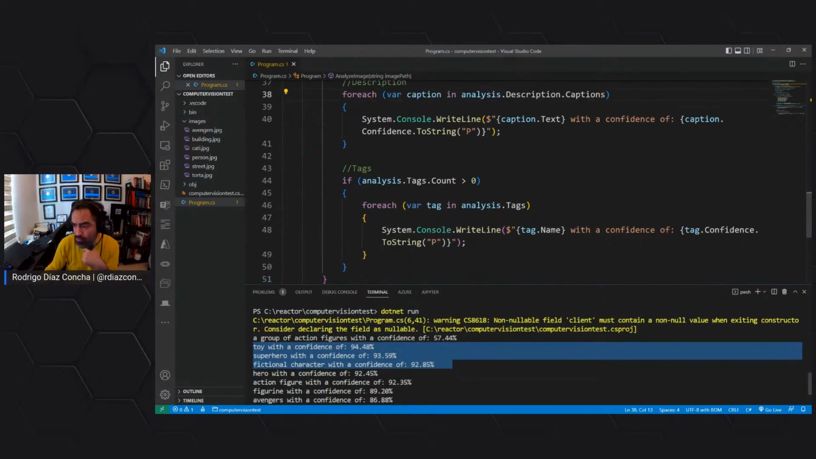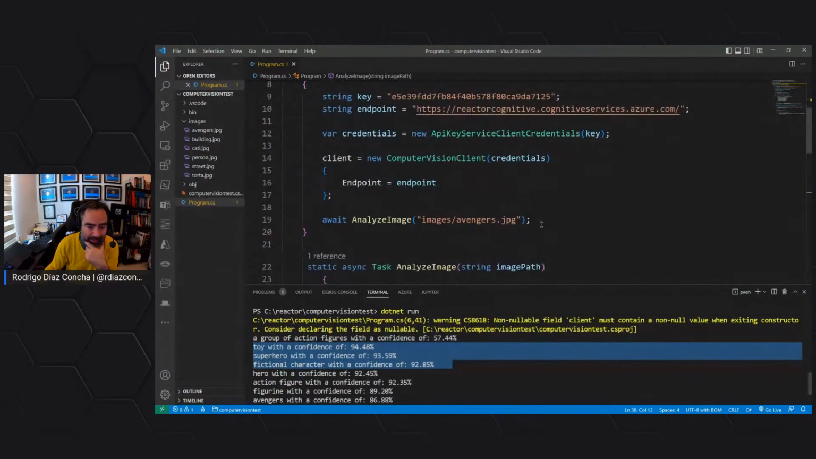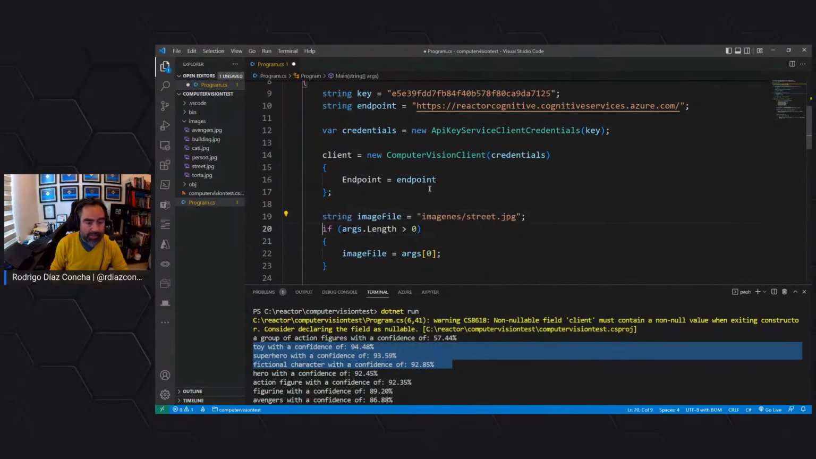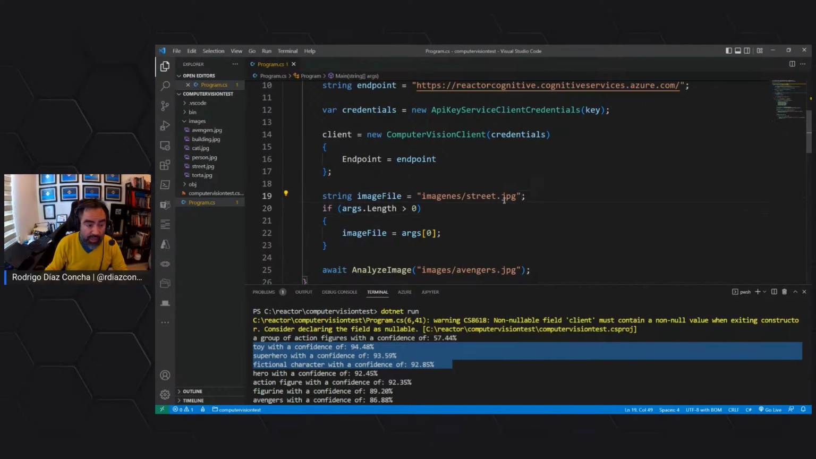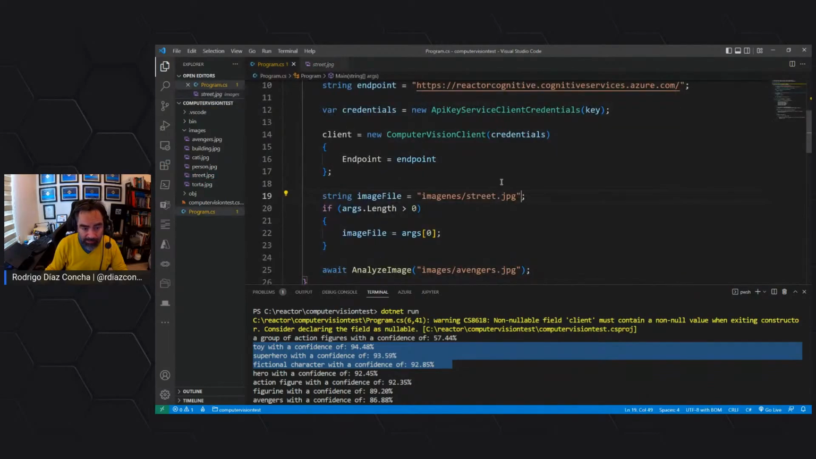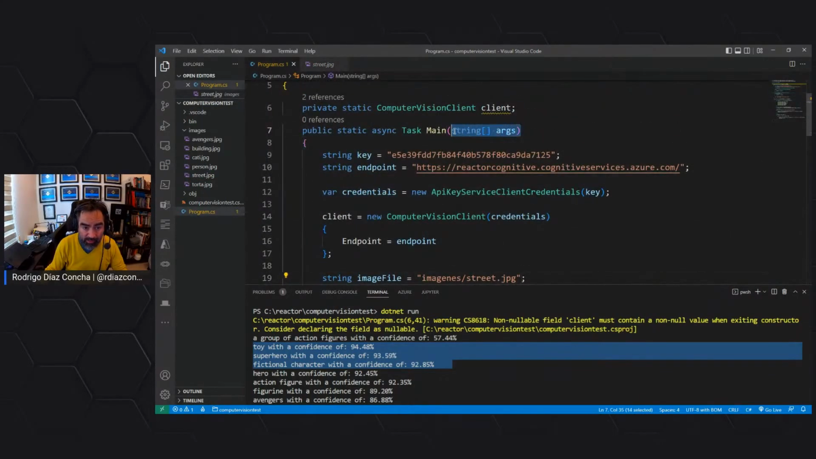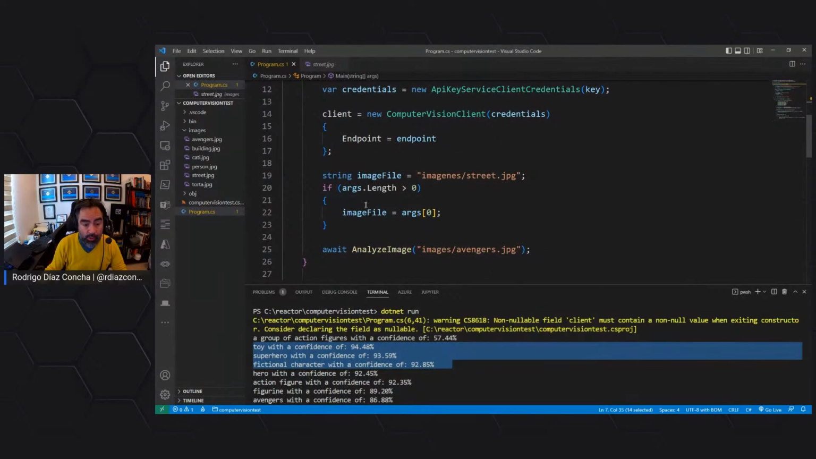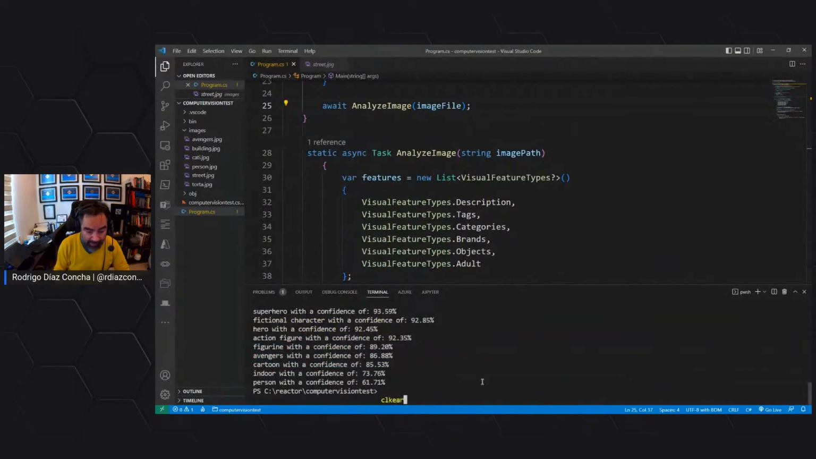I'm obtaining that data. So let's do the same with other images. Of course, I need to fix this because I don't want to change the code each time I want another image. So let's do the following. I already happen to have the code right here. I'm using the street.jpg file, which comes from the learning path in Microsoft Learn. That's the default image. And if I pass some arguments to this application, then I'm going to use that image file name. So I can change this and instead use the image file. That's great. Let's try the other ones.